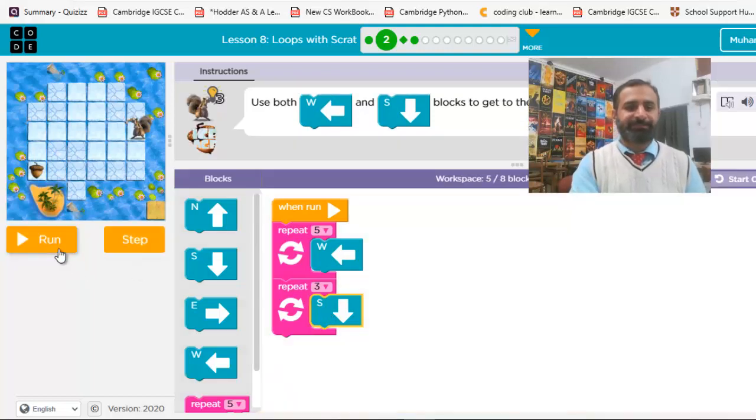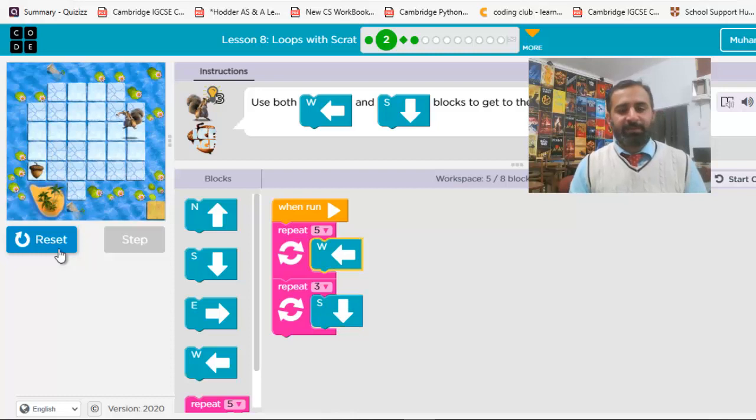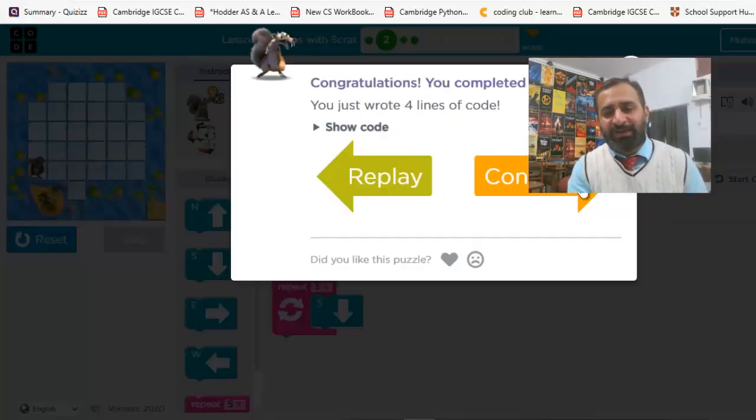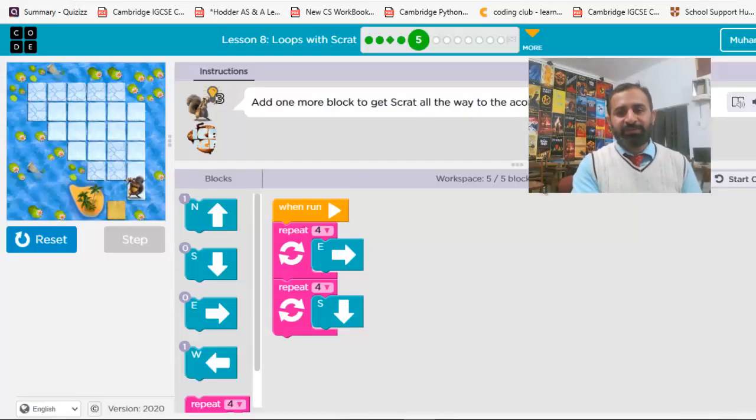So let's start. Run. 1, 2, 3, 4, 5. Now downward. 1 and 2. That's it. I have used only 5 blocks to complete my level. Okay, good. And now move towards the next level.